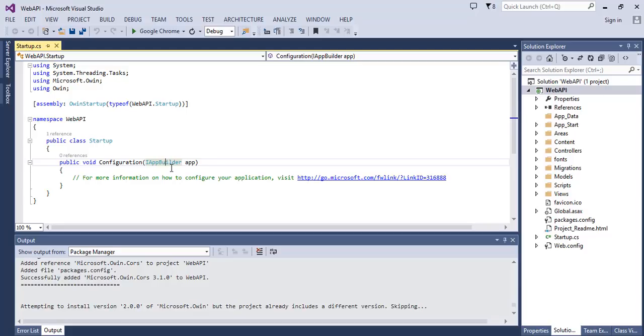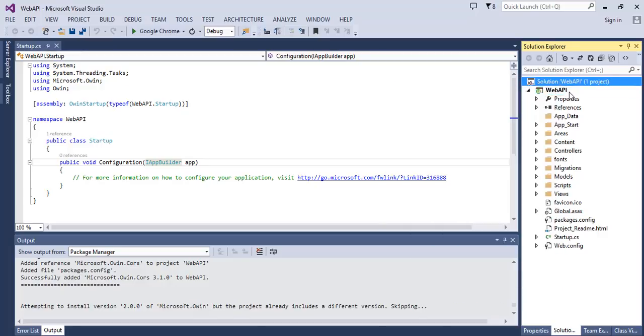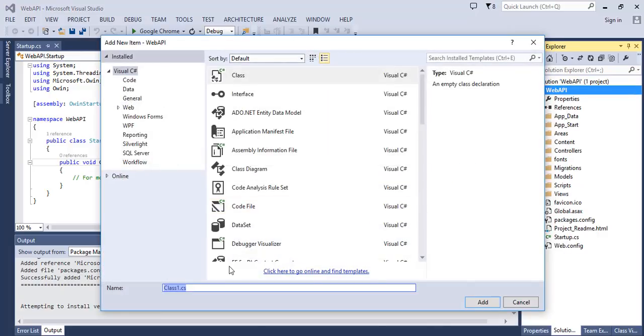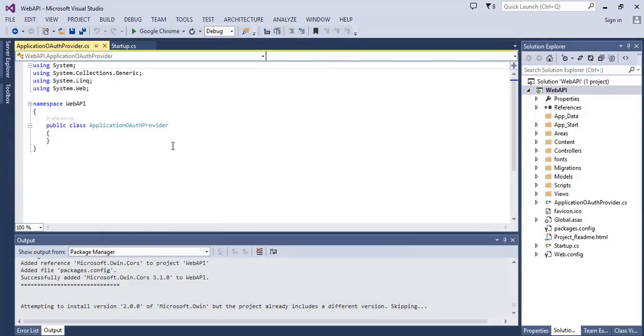Before that, we have to add one more auth provider class. Inside that, we will validate a user with given username and password. For that, you can right click on this project, then add class. I will name this class as ApplicationAuthProvider. Click on add. So here we have the class.